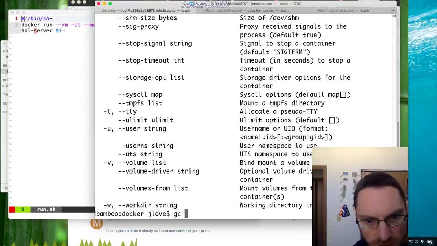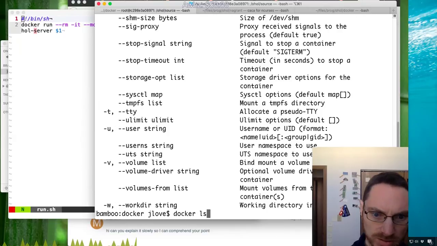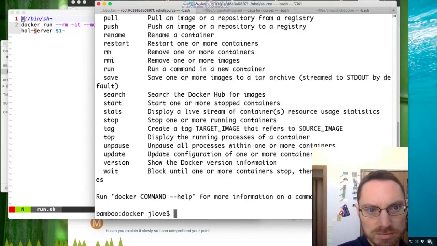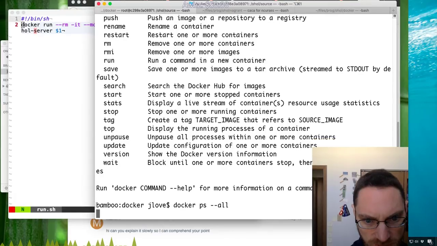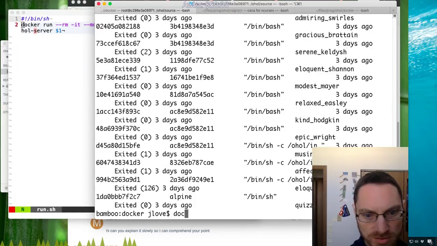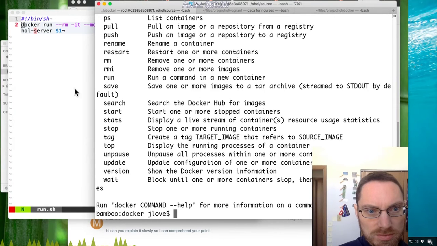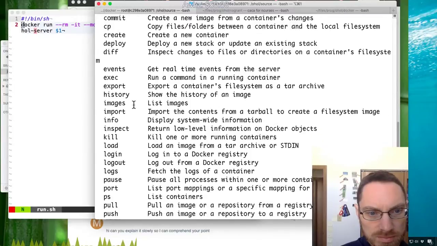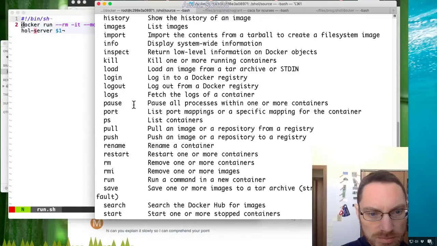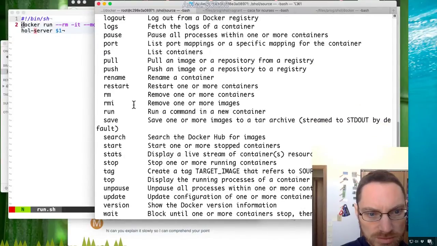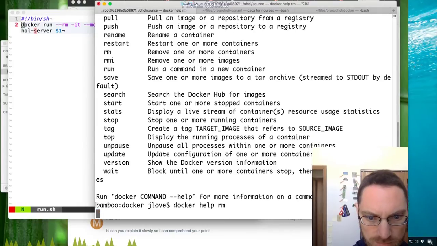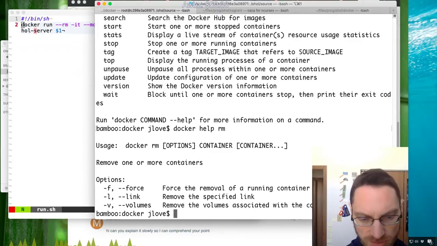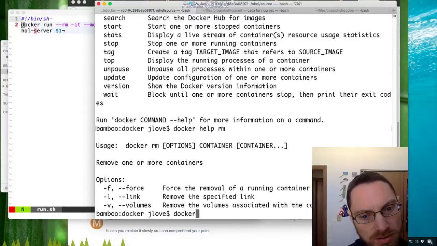And there's probably a Docker ls all? No. Or is it maybe Docker ps all? Yeah, so is there some sort of cleanup? Remove one or more containers. All right, well, let's look at that in a minute.